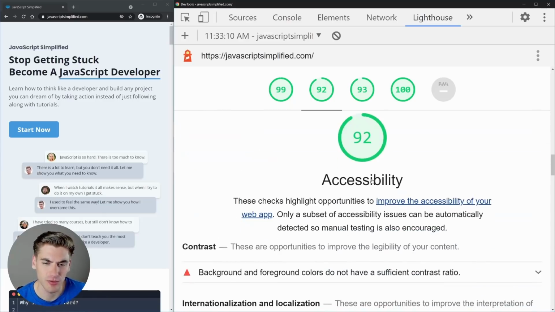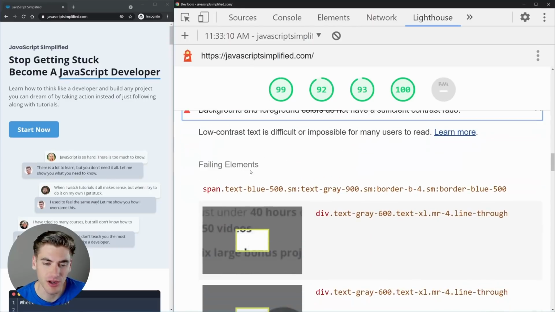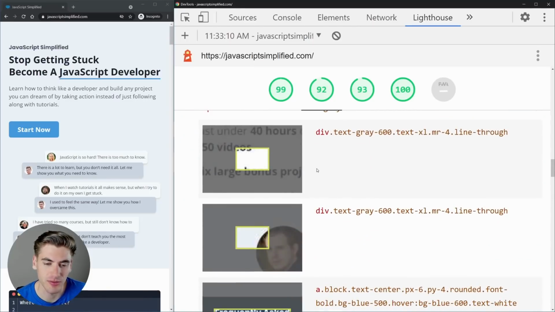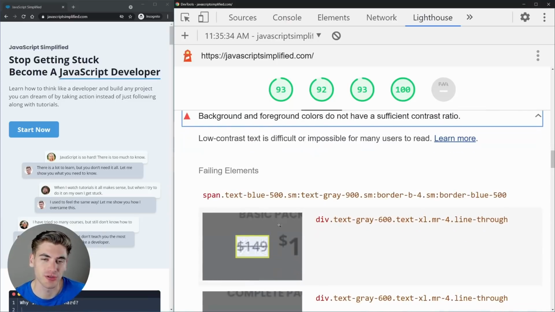Now, if we continue downward, we get into accessibility, and here you can see we have some red triangles. These red triangles are essentially similar to the orange, but it just means that this is a more severe issue. And I love this because it says, background and foreground colors do not have sufficient contrast ratio. And if you click on it, it gives you an actual screenshot of where these problems are. Now, for some reason, my screenshots weren't quite lining up correctly, so I just reran the report, and as you can see, now the screenshots are lining up correctly.